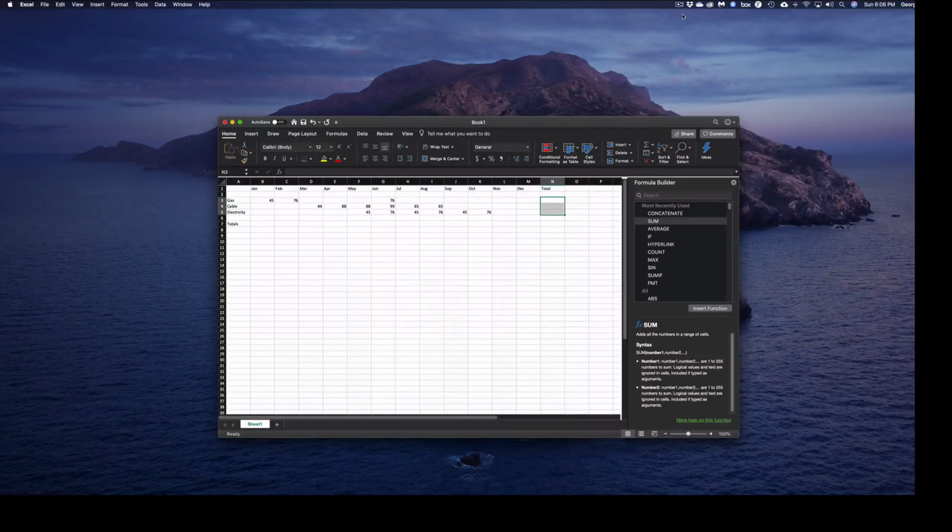I'm using Excel this evening to create a small spreadsheet that will track some budget items that I have here at the house. I start off by creating the spreadsheet that has a row, number one, with the columns named the months of the year.